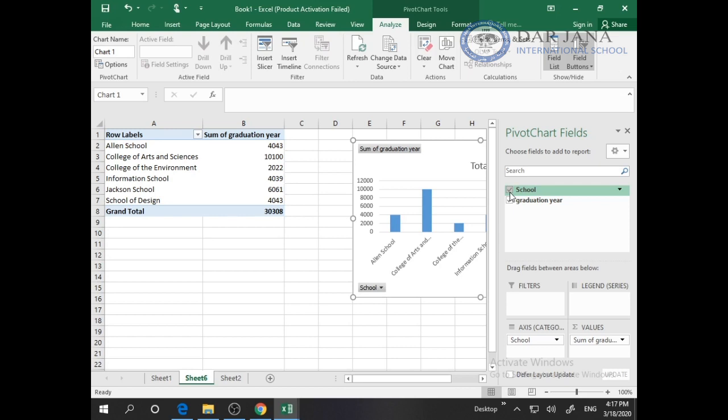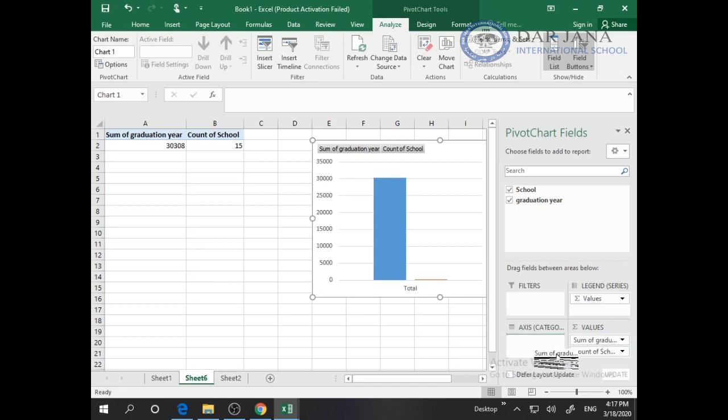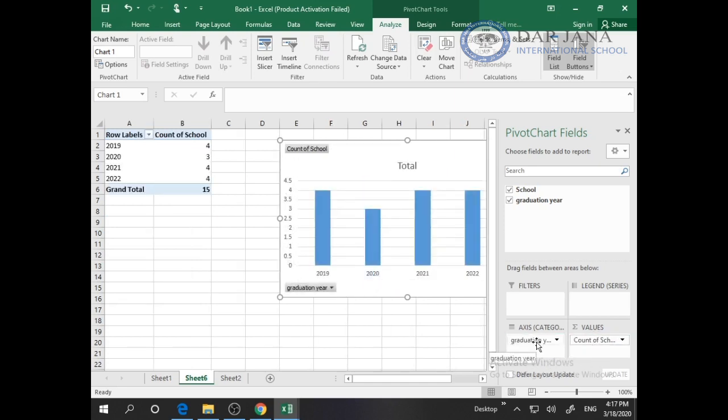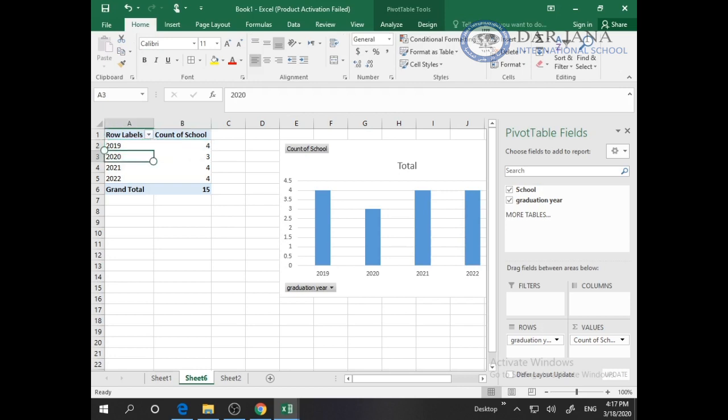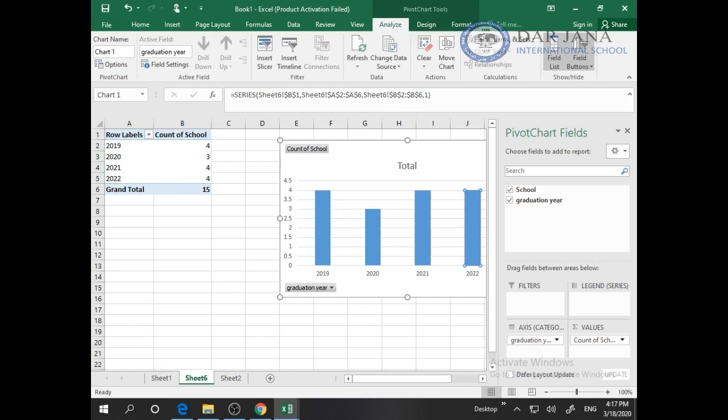Now I have the school on the x-axis and the graduate year on the y-axis. It's not a good view, so I can adjust it over here. I will make the values the school because I'm counting the number of graduates, and I will put the years on the x-axis. Now it's better. I can see in 2019 I have 4 graduates, whereas in 2020 I have 3 graduates. In 2021 I have also 4 graduates. In 2022 I have 4 graduates. At the same time, you can see the table over here, including the same data that's written in the pivot table. And keep in mind that this pivot table has its own sheet, which is Sheet 6 over here. You can see it as a separate file.